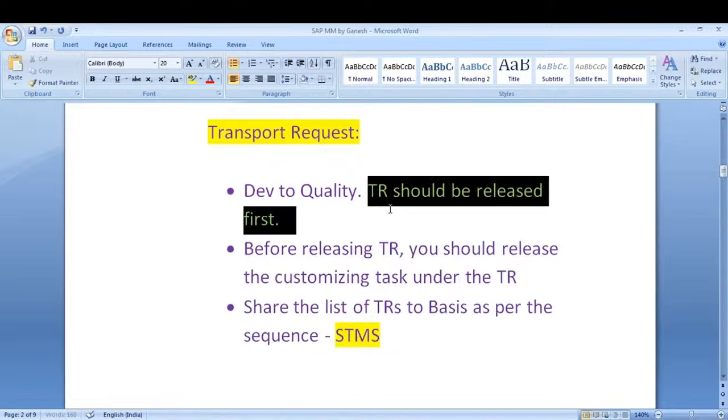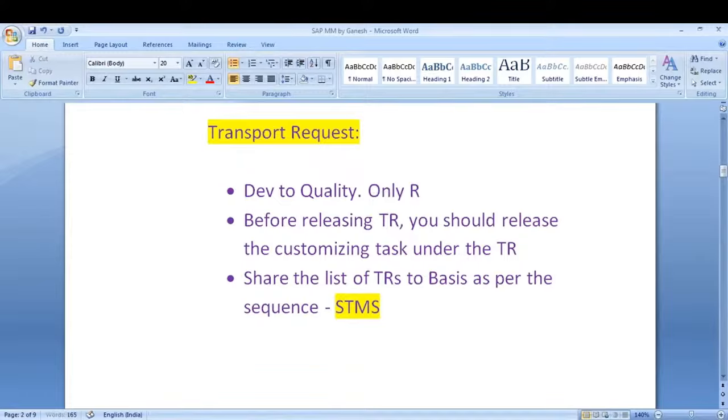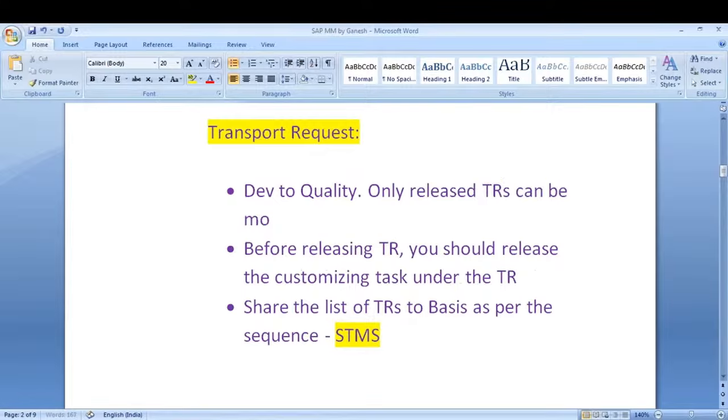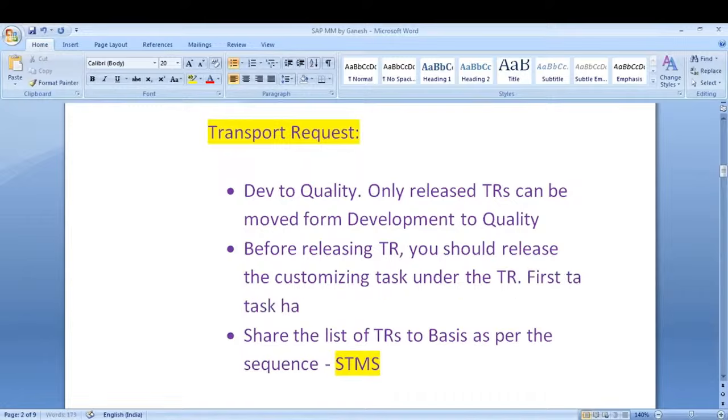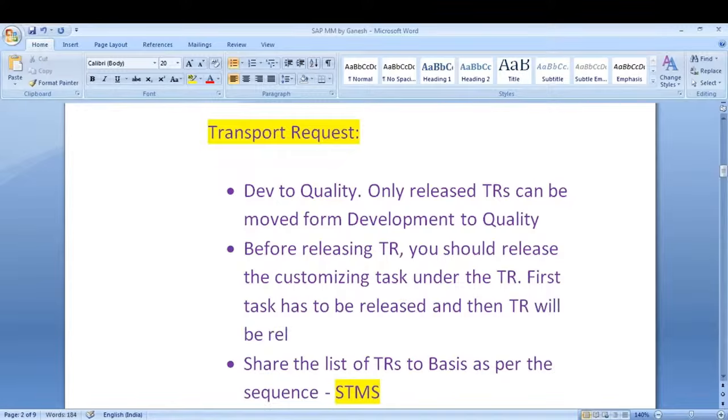Development to quality, only released TRs can be moved from development to quality. Okay. Before releasing a TR, you should release the customizing task under the TR. That's all. First you have to release the task, then you have to release the TR. First the task has to be released and then the TR will be released.